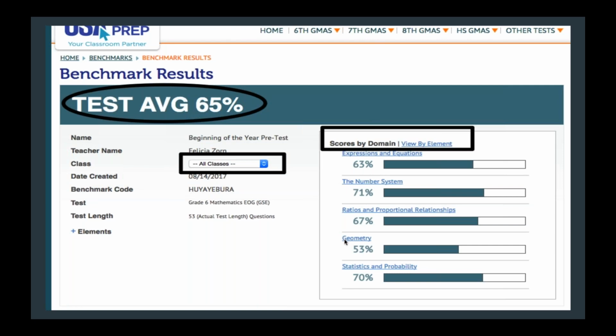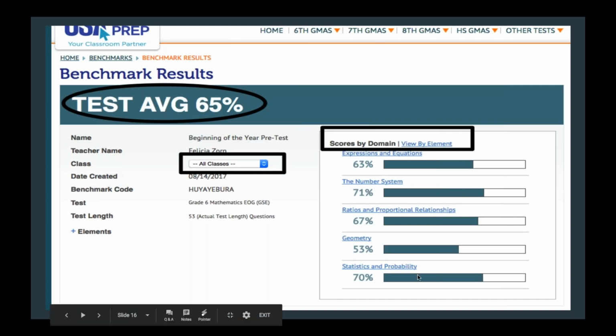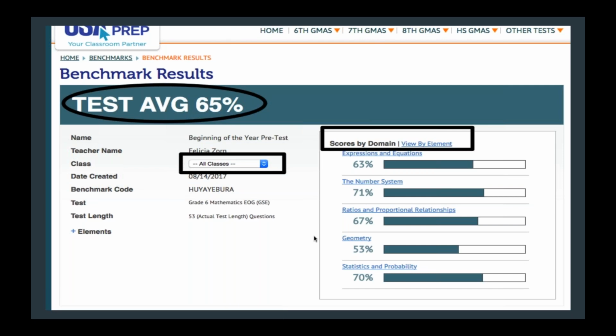When I'm looking at this, I can already start thinking to myself, okay, geometry is where they're struggling the most. So when I'm thinking of my pacing guide, I might need to spend more time with geometry. I might need to spend more time with expressions and equations, whereas I might enrich some more with number system and statistics and probability. So you're able to use this to get an idea as to where your students are with the content already, where you might need to remediate, and where you might need to enrich.